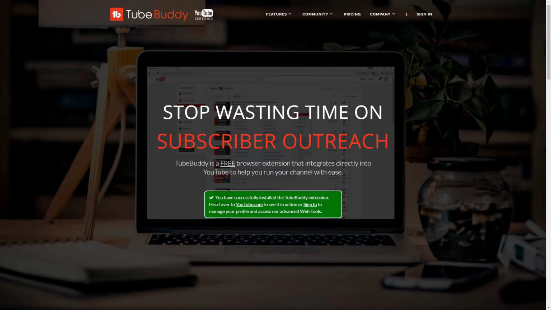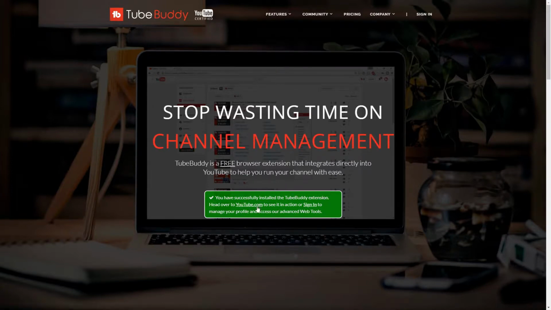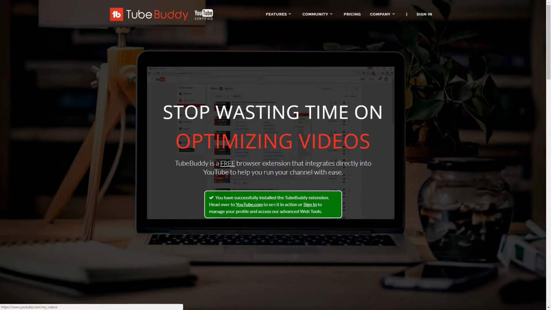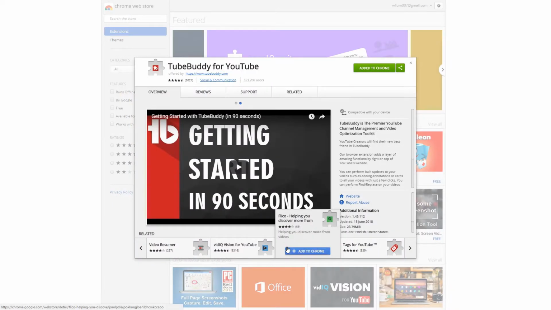Right down here you can see I have a successfully installed TubeBuddy extension. When you click that, it shouldn't be a green box for you, it should just be a little install TubeBuddy button, something like that. Click on it, fill in the information to make your account on TubeBuddy, and then hit next, and it will take you over to the Chrome extension add-on.